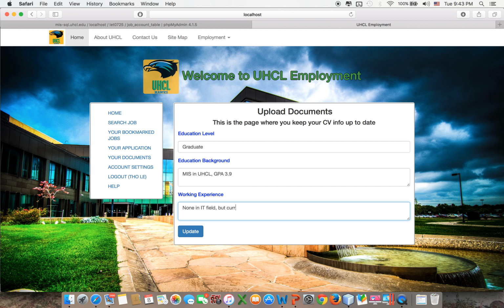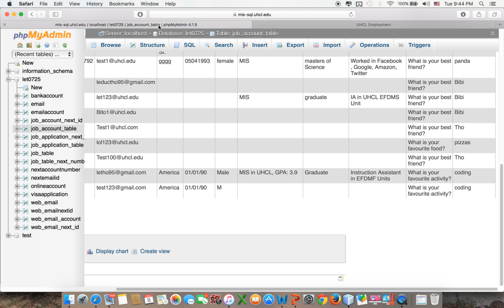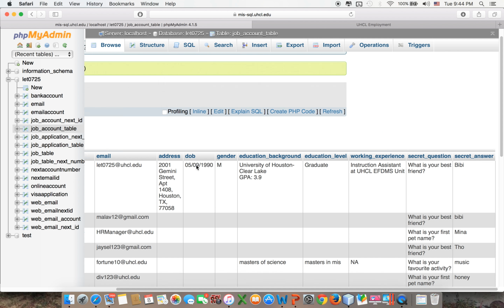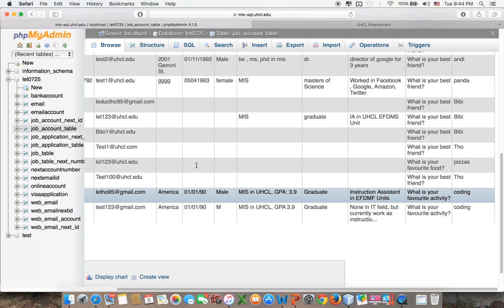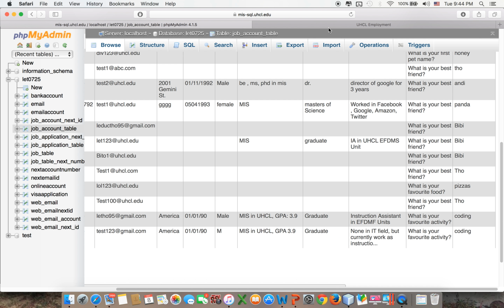but currently I work as an instruction assistant in the USC EFDMS unit. Alright, update my information and take a look at our table again to see whether the information is stored or not. Alright, the information is stored correctly.